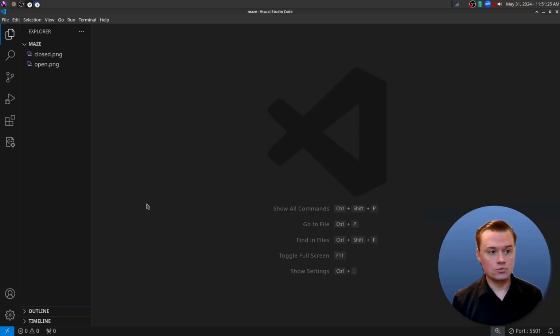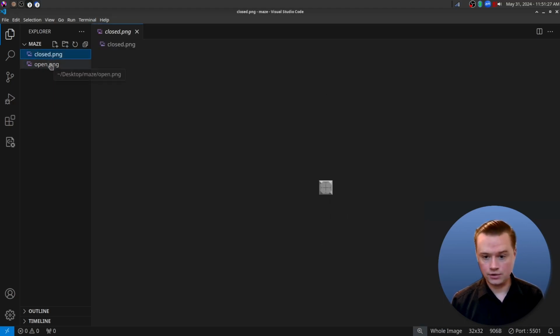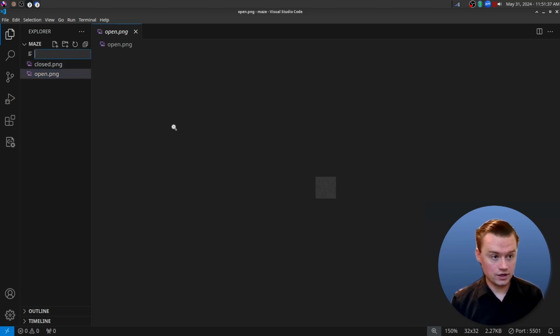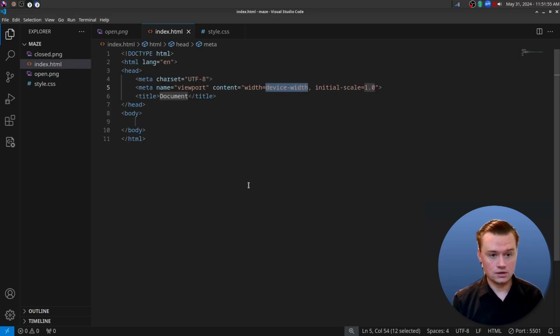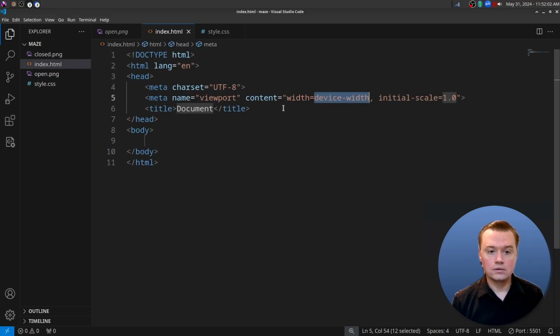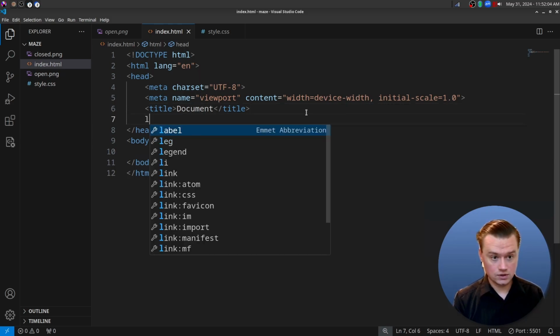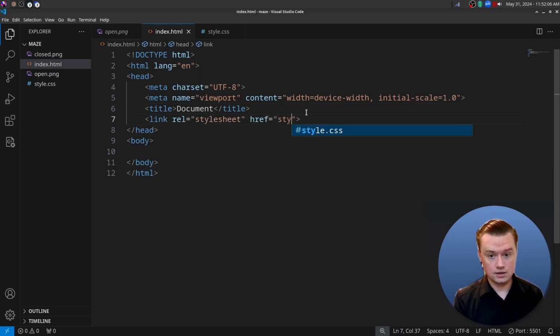To start off, we have two images, closed and open, for closed tiles and open tiles in our maze. Let's go ahead and create two files, index.html and style.css. Let's jump into index.html. We'll hit the exclamation mark in VS Code and hit enter, and that'll generate the boilerplate. Let's link our CSS. So we'll hit enter and say link and then style.css. Let's go ahead and preview this.